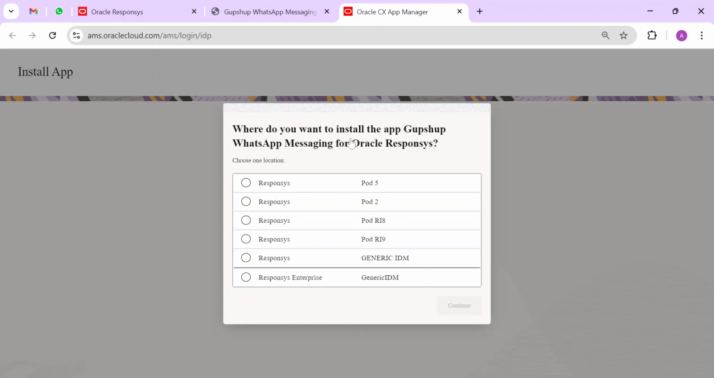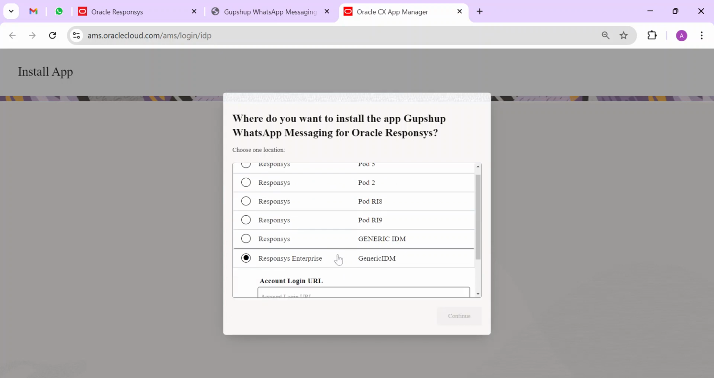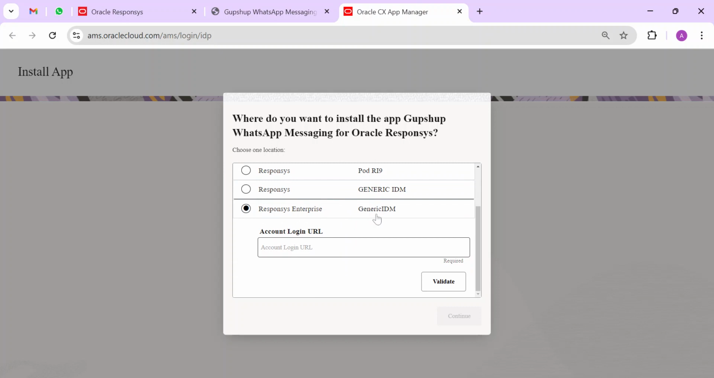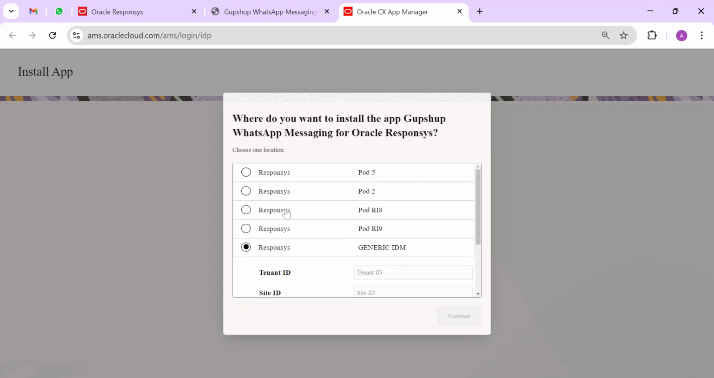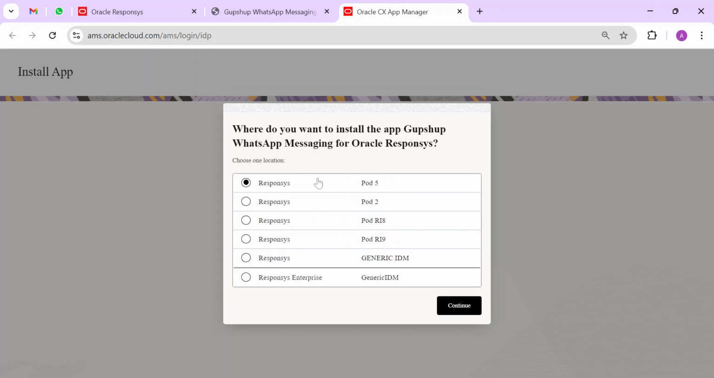As you can see, this is the Oracle Responsys location we need to select. For my account, the Responsys location is port 5. If you are using the enterprise account, you need to select this Responsys enterprise. Or if you are using the generic account, then you need to select the Responsys generic account, where you need to provide the tenant ID, site ID, and unique identifier, which you will get from Oracle. So I'm selecting port 5. Click on the continue button.